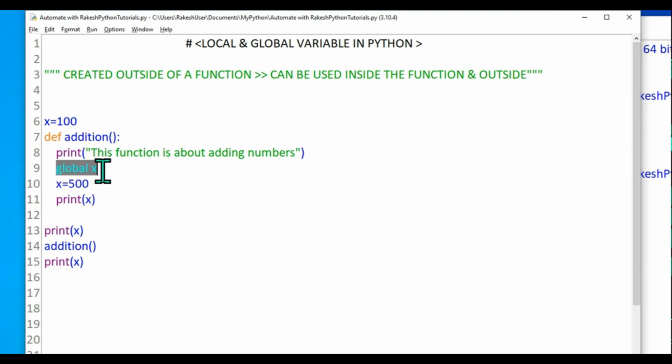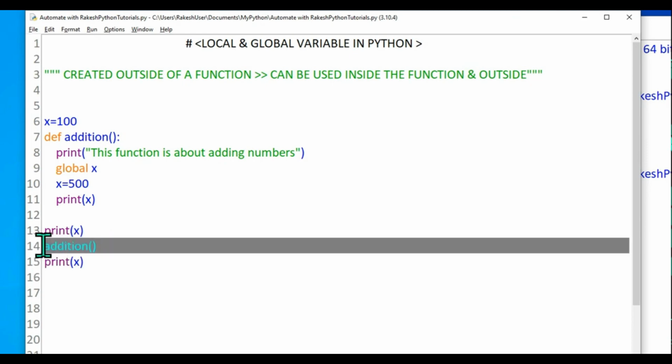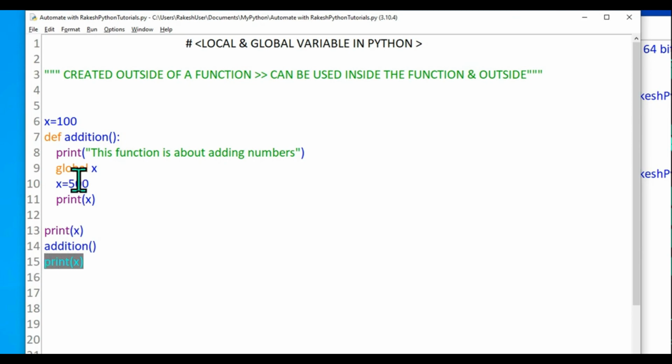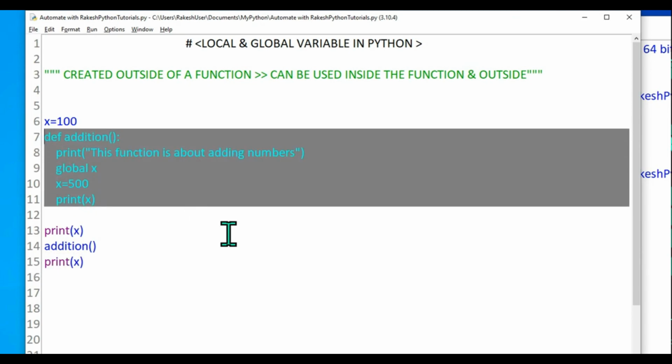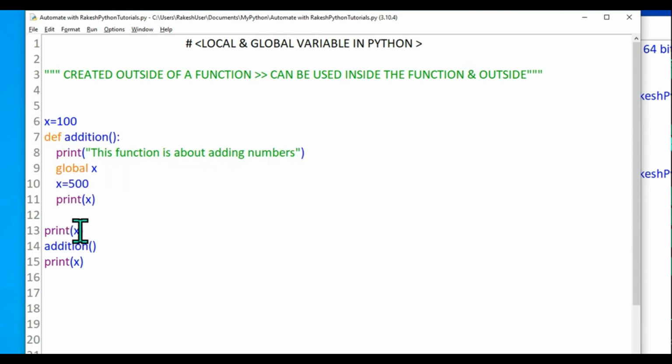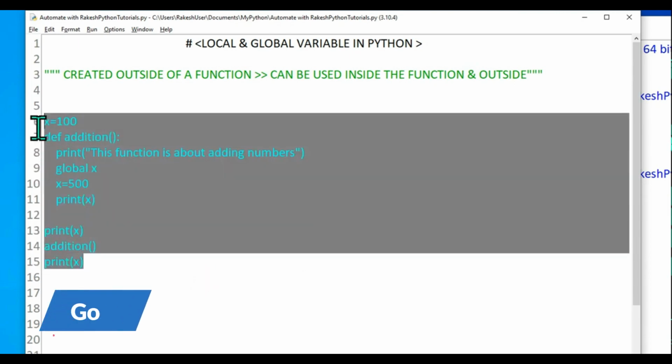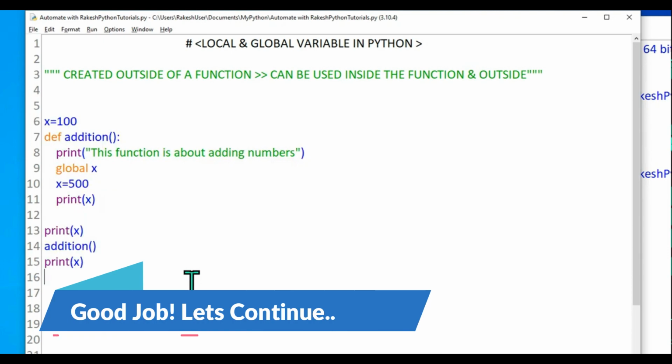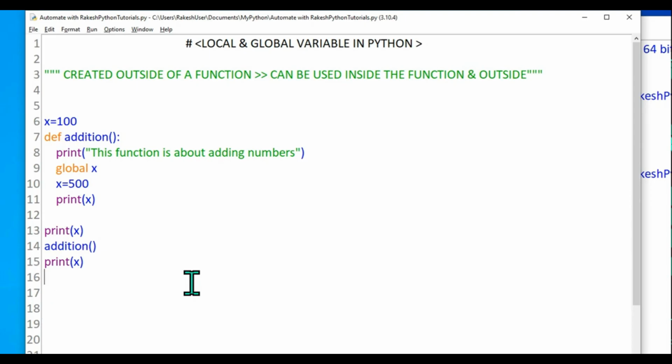If I have to change the global variable, all I have to do is use the word global and say x, and whatever value I am providing inside that is going to take precedence. Once the function is called, once the function is running, after that whenever you type print x, it is only going to show 500 because the value has been changed after calling the function. Okay guys, so this example should be experimented with pretty well and understood pretty well. So this is all about local and global variables in Python.